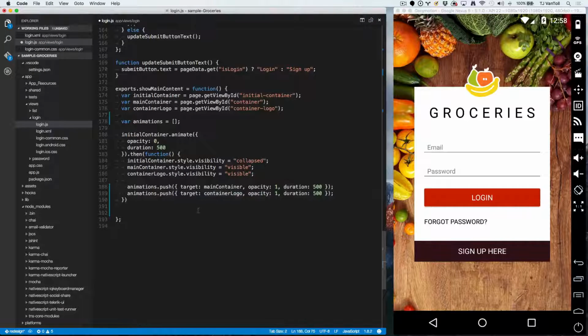I give it a target, so both the main container and that logo there, and then the rest of what you pass looks basically identical to what you passed animate earlier. In this case, I'm saying change the opacity of each of these controls to 1, or essentially make them show, and to do these also over a half second. From there, I can actually just call that animation API. I can just create a new animation, and I have to pass it the array of animations to run.